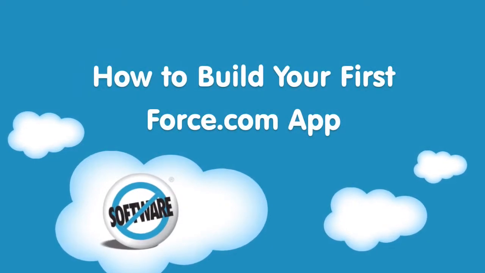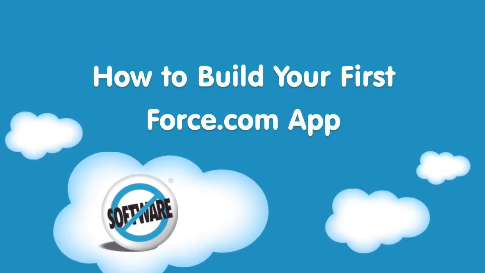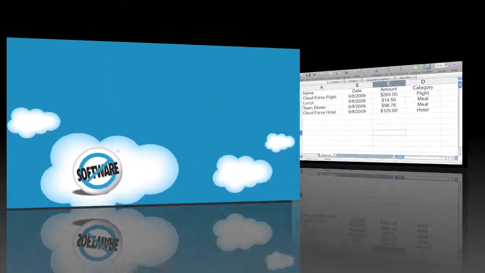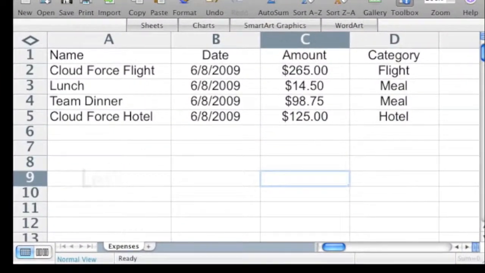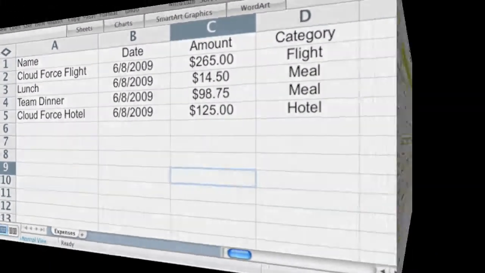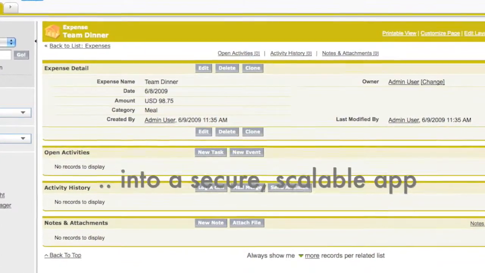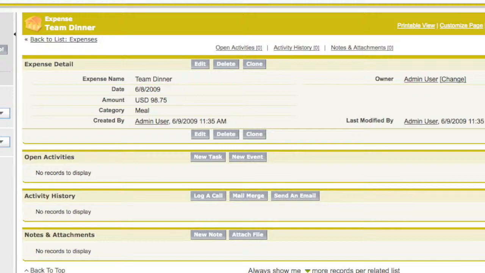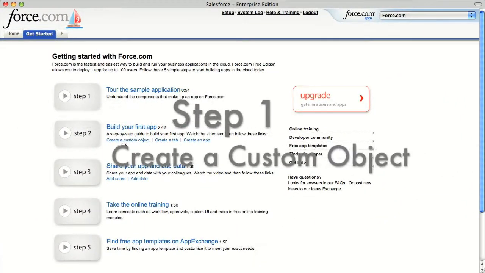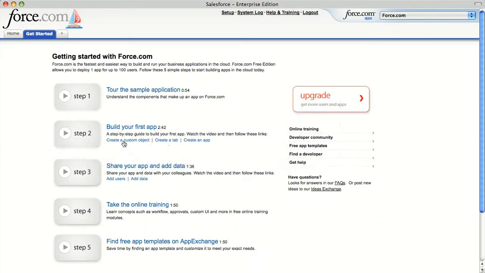Let me show you how to build your first Force.com app. We'll take a list of expenses and turn them into a secure, scalable expense application. The first step is to create a custom object.